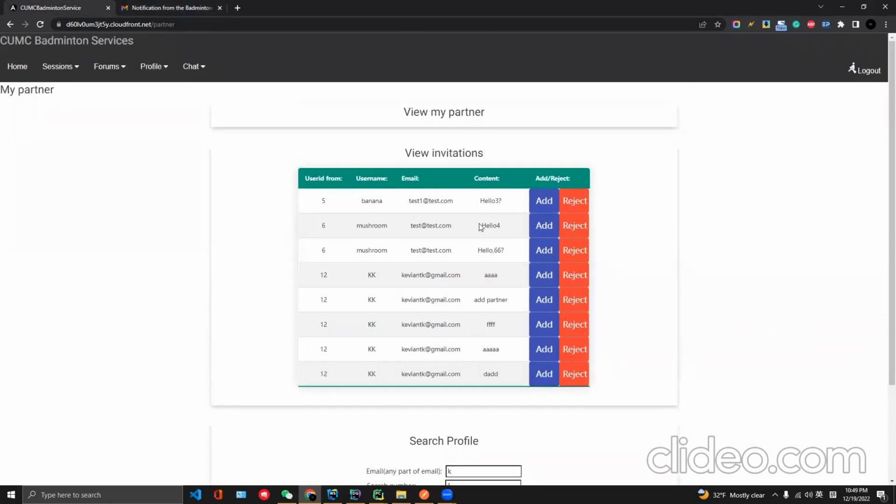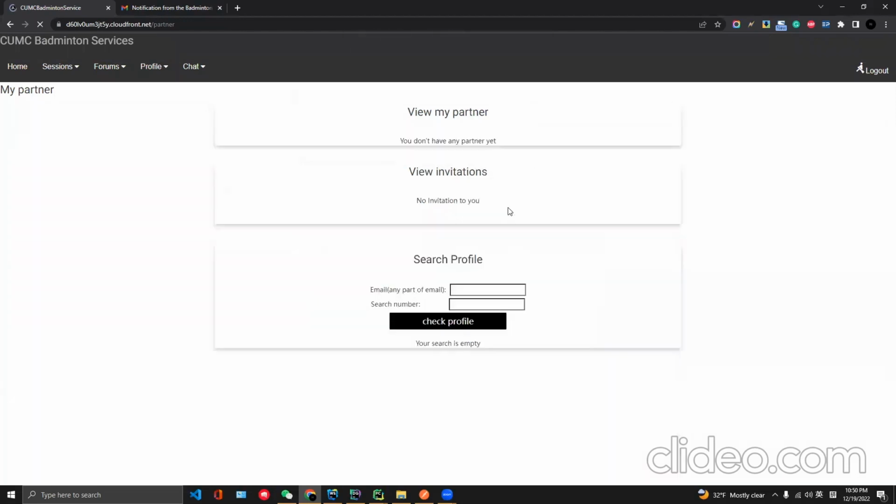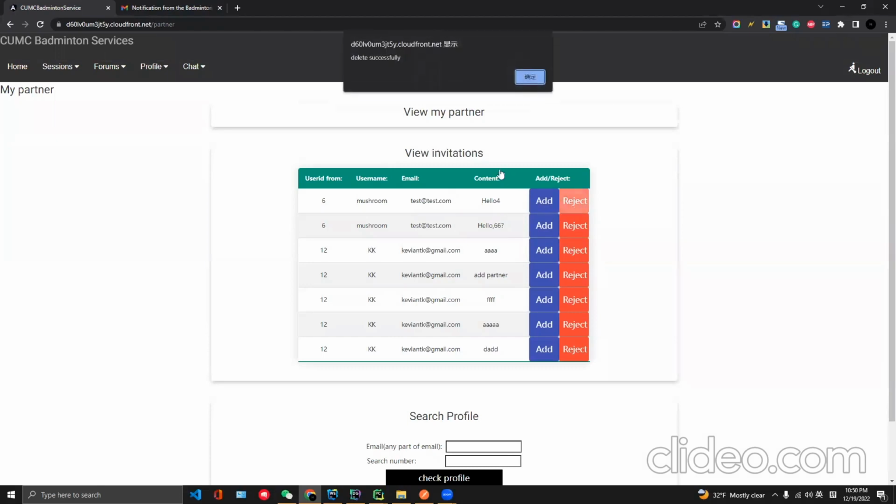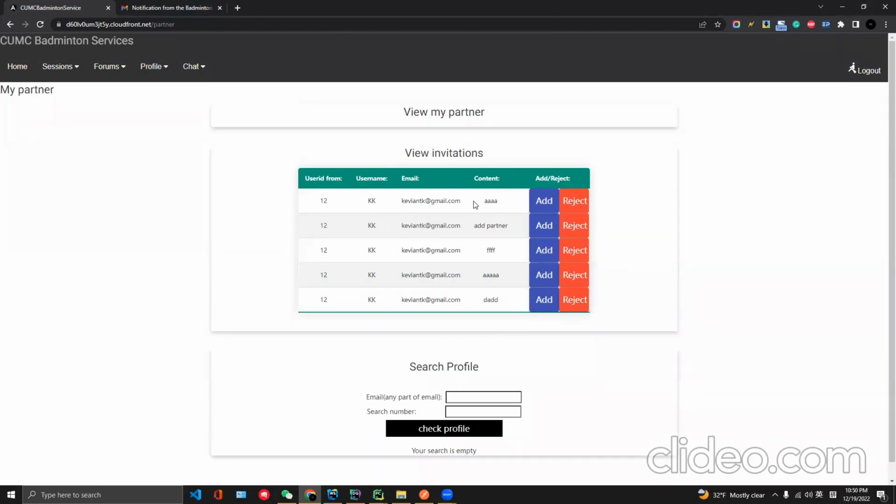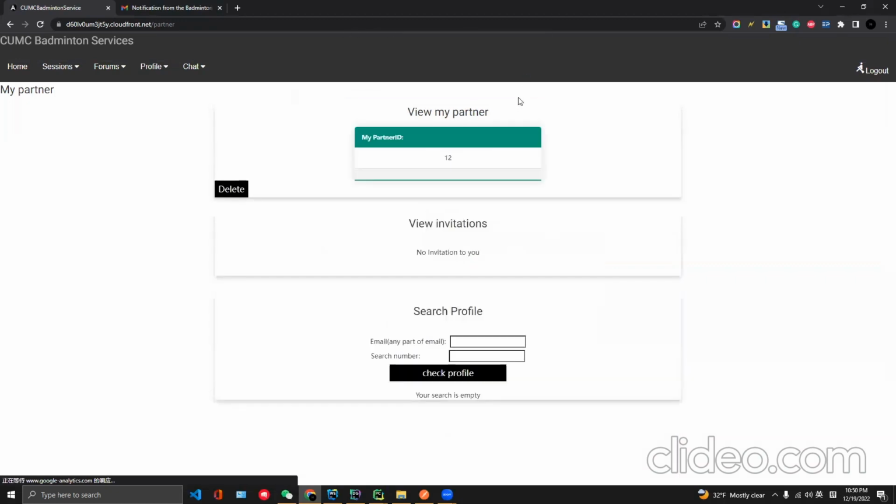And for the invitations, that's all the invitations from others. And here we can see the banana, mushroom, and KK. If we try to reject him, it will disappear, and rejecting mushroom also makes it disappear. And we accept Kevin. It will show our partner is Kevin now, and his number is 12.